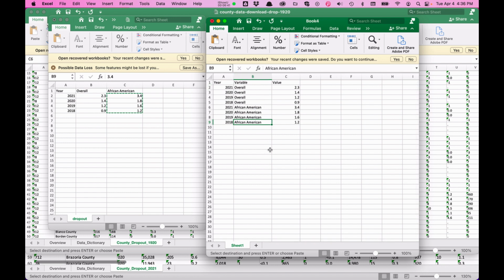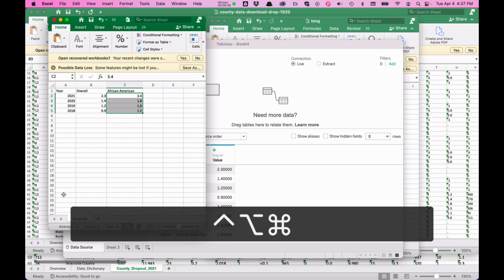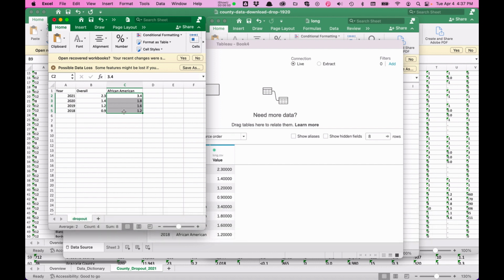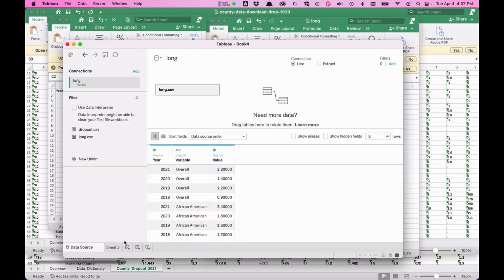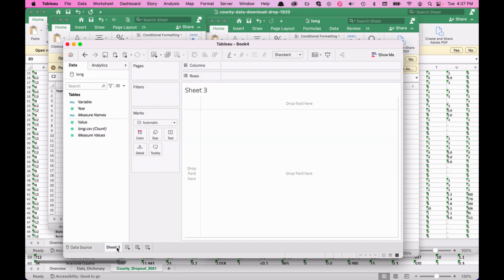And I'm going to pause. I'm going to save this as a CSV. I'm going to open it in Tableau so we can see why we need it to be in that format. Okay, so I saved my long file as a CSV. I have it in Tableau, and let's open it up in sheet 3.